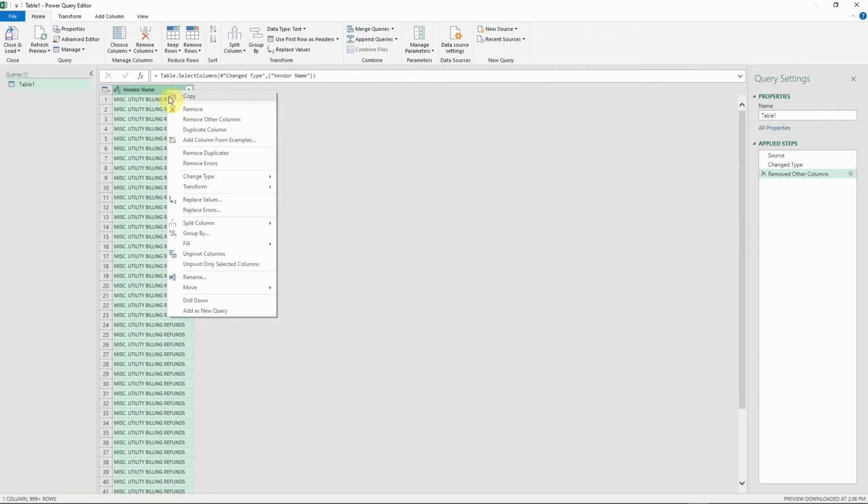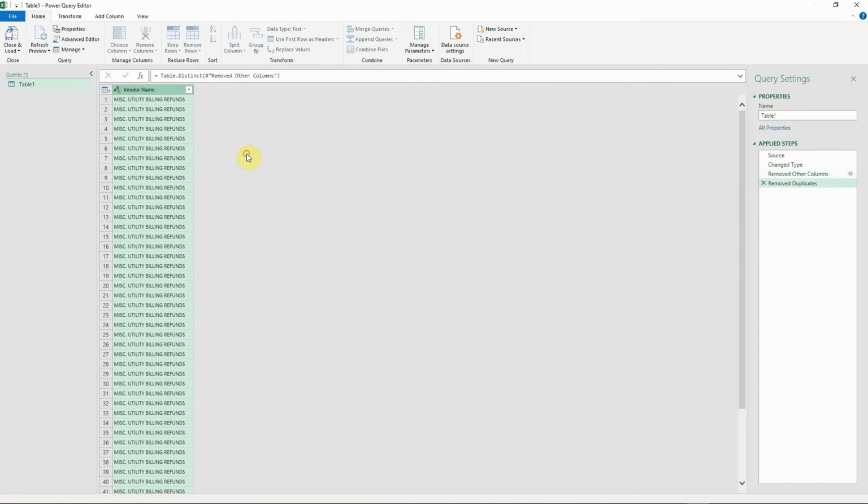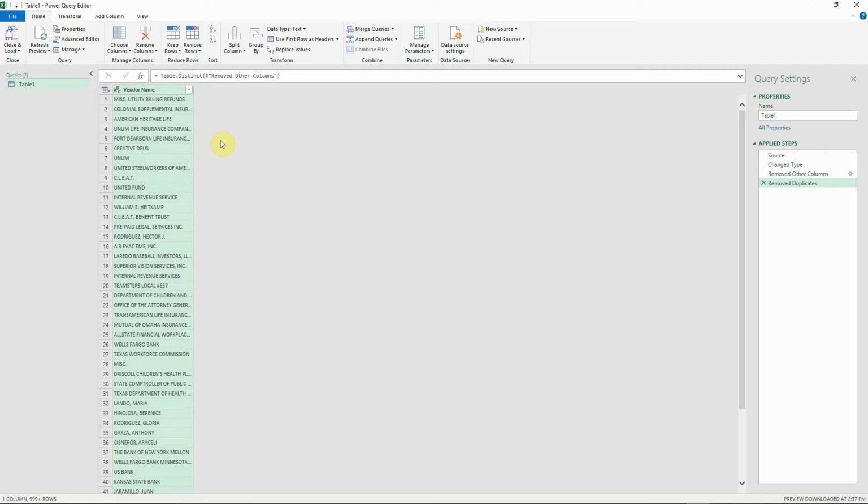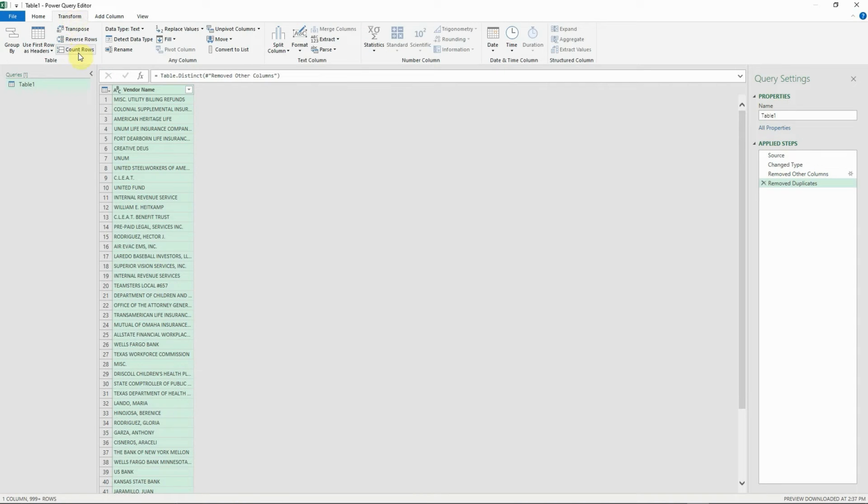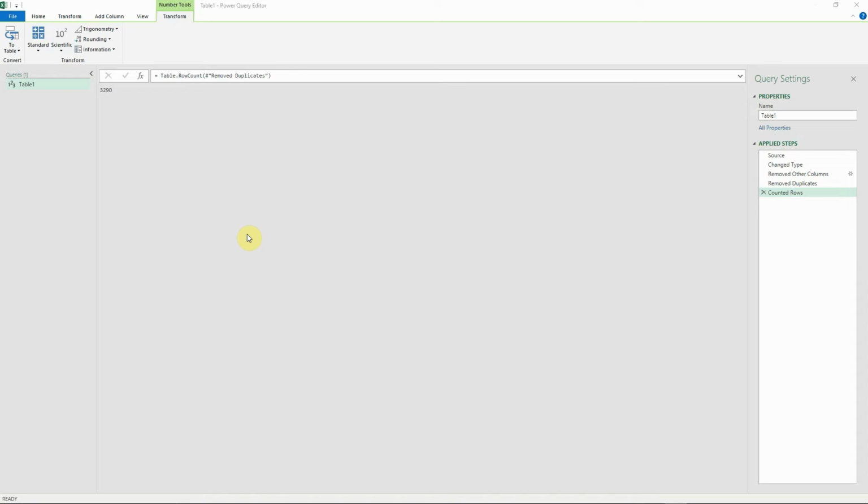Right-click again and remove duplicates. Now go to the Transform tab and select Count Rows. And there is the total count of different vendors listed. We can rename this if we'd like.